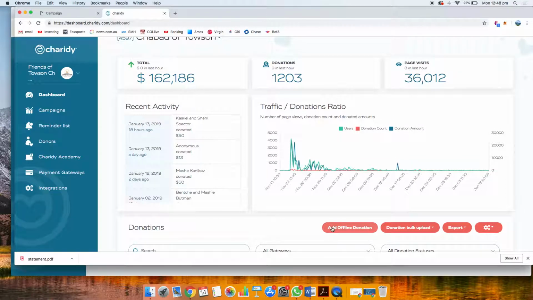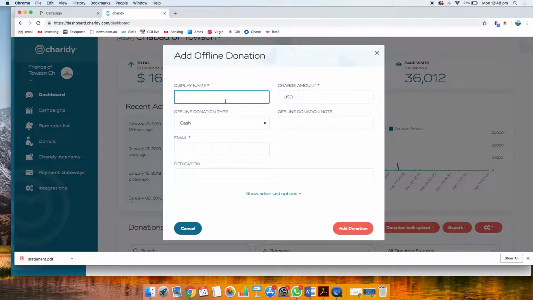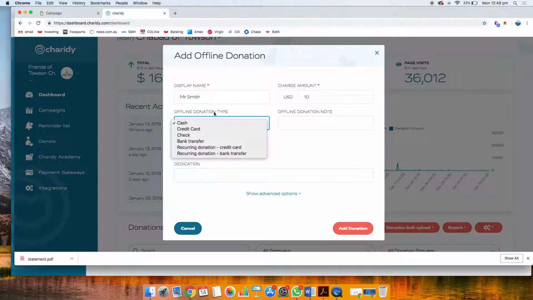Now, this button here, Add Offline Donation, is as simple as it sounds. We can click it and add a new donation. We're going to call this Mr. Smith, and Mr. Smith gave $10. He came in and dropped off some cash, or maybe he did a bank transfer, or he came with a check. And we could leave a note for later on.